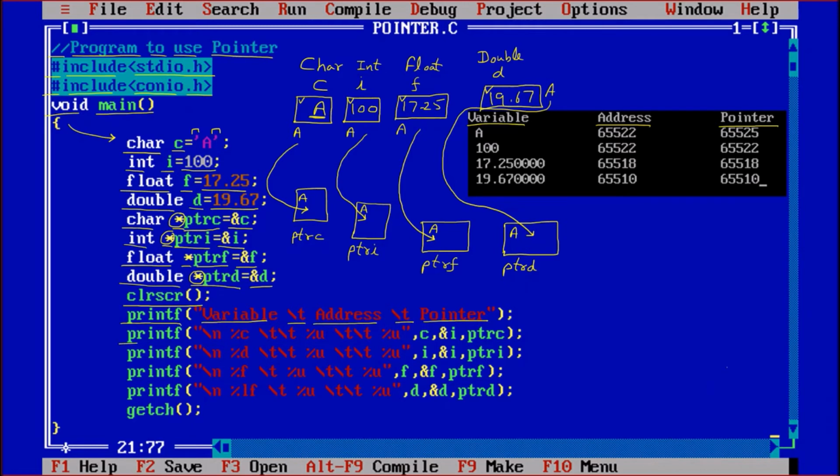Then after that printf, new line, %c, so that will take the value from variable c. So what is the value of c right now? That is a. So a is printed, then afterward two tab spaces, %u will print the address. We are saying address of i, but that should be address of c. Let us suppose the address is 65525, so that address will be displayed here. Afterward the same address is stored inside the pointer ptrc, so the same address is displayed.